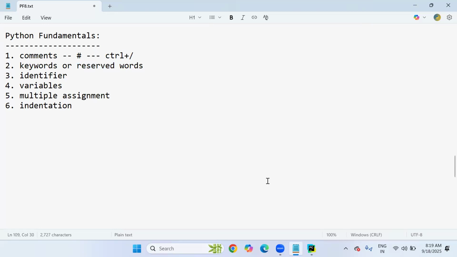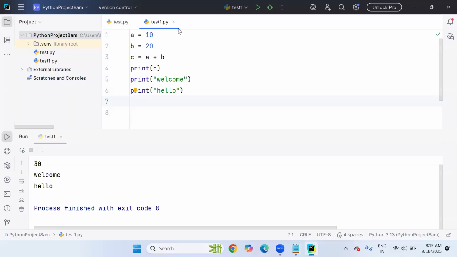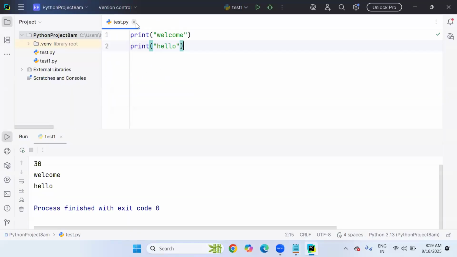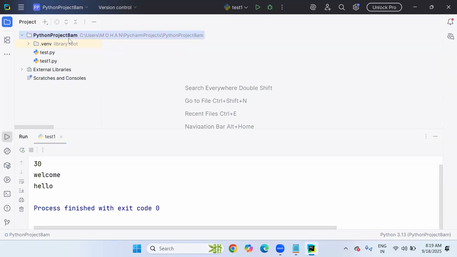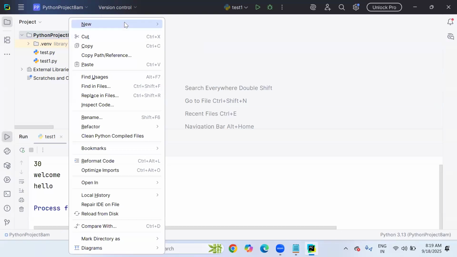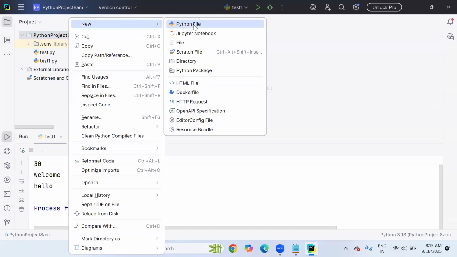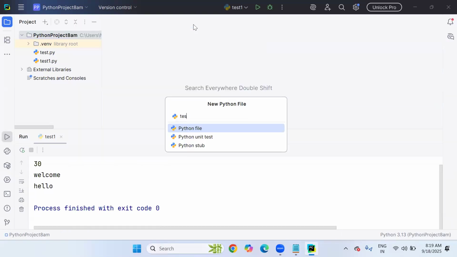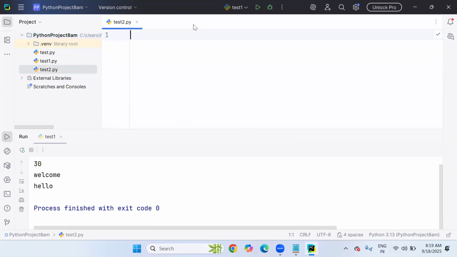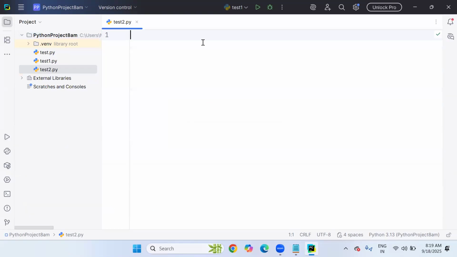How to get keywords in Python? Simple. To get the keyword list in Python, I recommend two lines of code. Let me create a new file in this project folder. Right click on the project folder, go to New and simply Python file. Give the name test2. Now in this test2.py, I'm trying to import keyword.